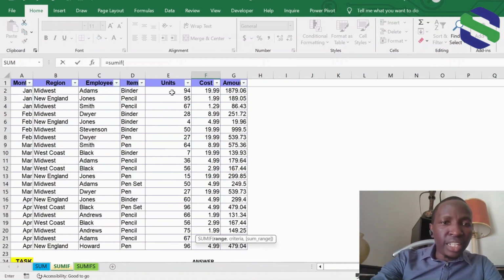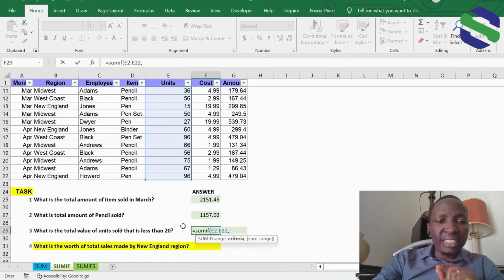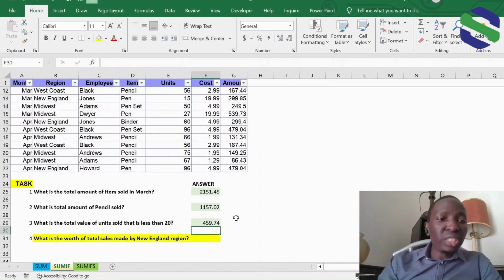Then the range is the units. Then the criteria, because I want to find the units that are less than 20, so I call in my quotation mark less than 20. Then the sum range, that is column G. So that means that between January and February, 459.74 is the worth of units less than 20 that was sold within that particular region establishment.